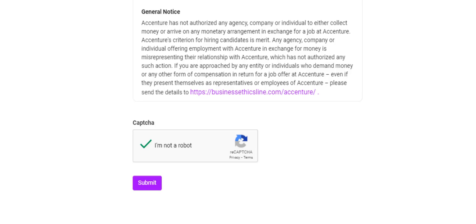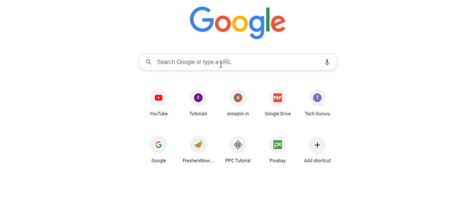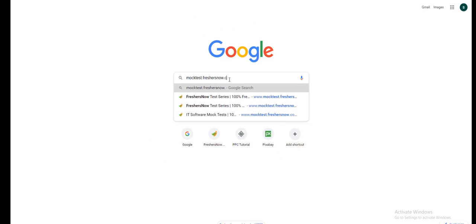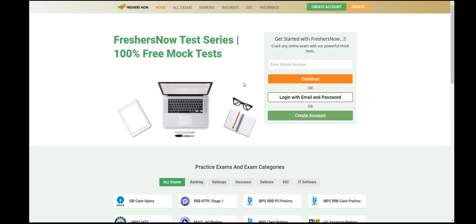Okay. Here is the good news for all the people who want to crack Accenture Off Campus Drive 2021. That is, Freshers Now is providing free mock tests. So go to Google and search for mocktest.freshersnow.com. Okay, it will drive you to this page. So here you have to log in. If you didn't register before, just create an account and register yourself.